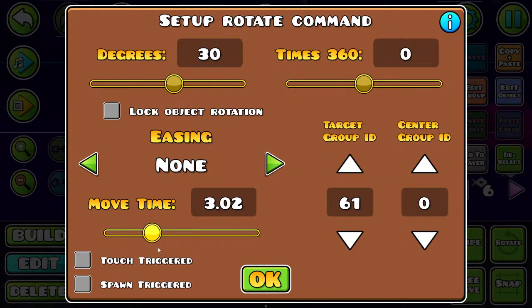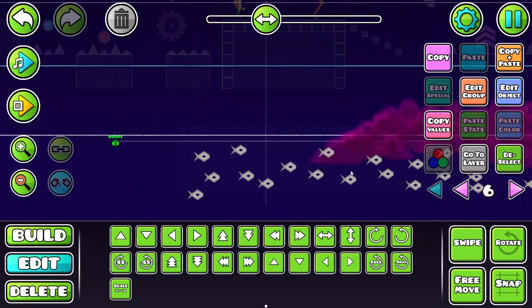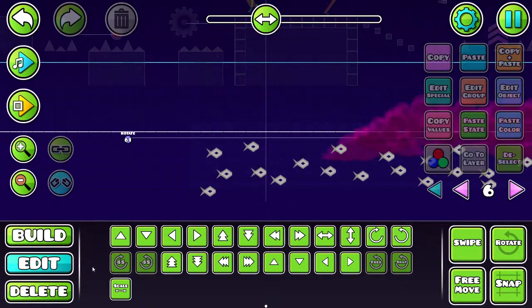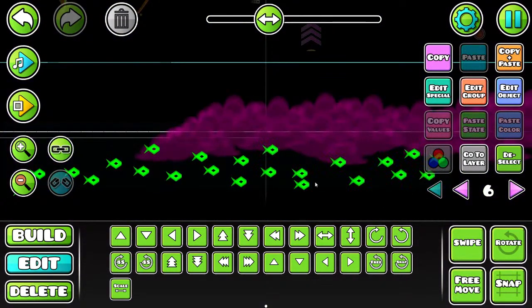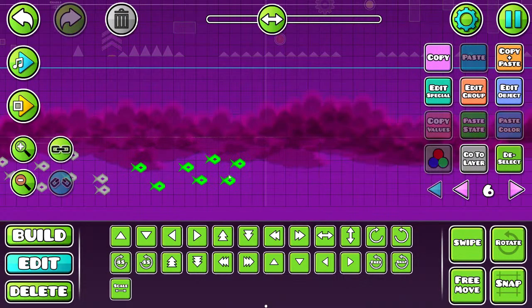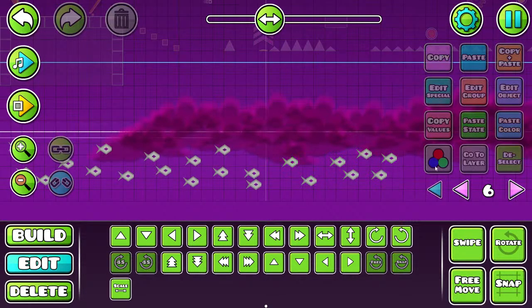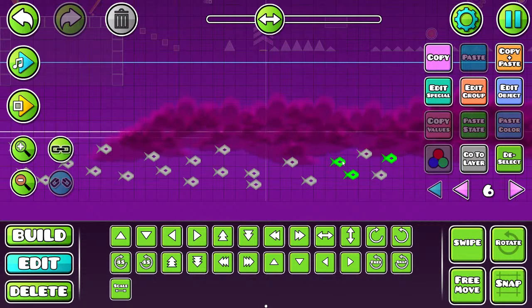Let's do 3 seconds. I shouldn't have set them all to 61, so I'll have to undo that. But we'll back in, out. So let's now grab all of them. Not all of them. We'll grab a select few.